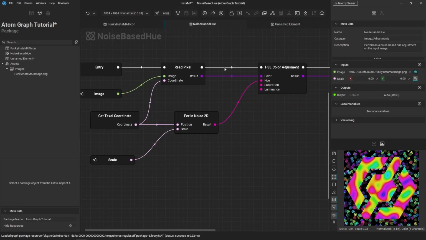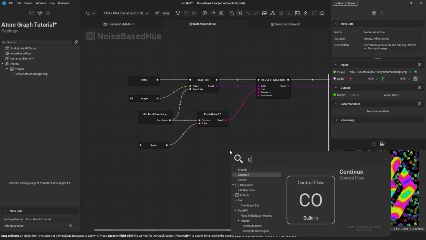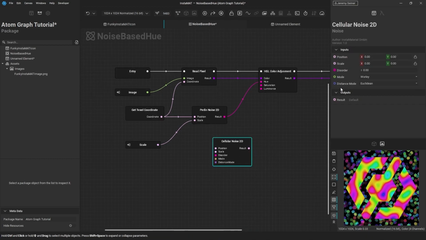Switching back to our atom graph, I'm going to bring in a cellular noise 2D. So I'll right-click to use quick search, start typing in cellular. There it is, cellular noise 2D. And I'm going to change the mode of the cellular noise from whirly to metaballs.